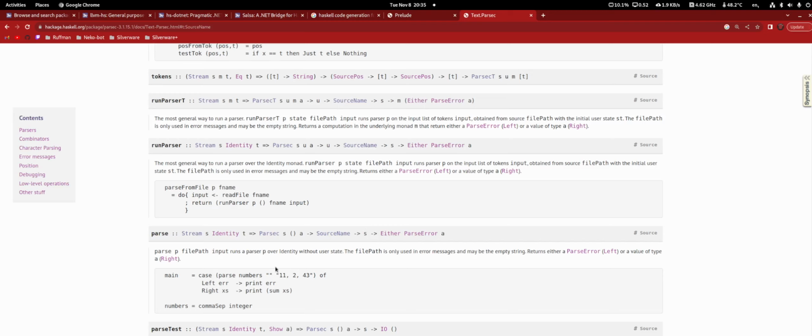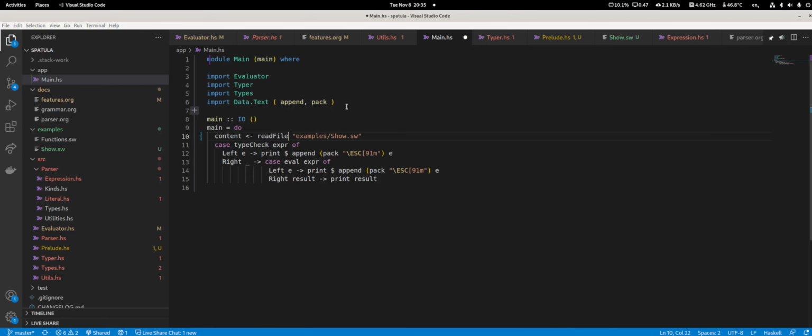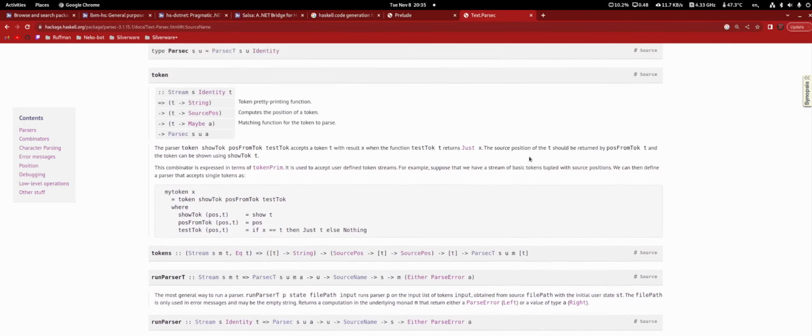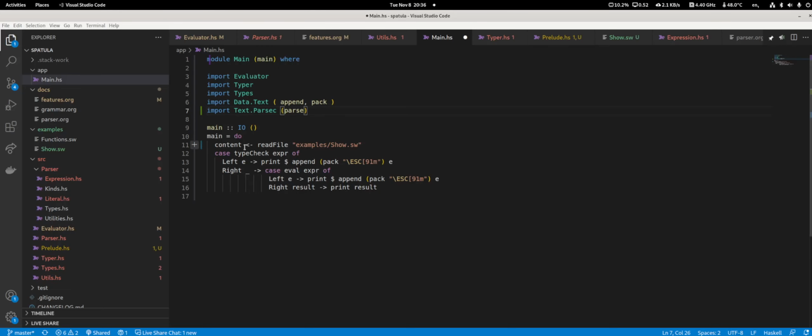I want to know if we can't not pass this. Let's try. Instead of just speculating, let's try. So what we want to do is import Text.Parsec, and we want the parse function. Is that correct? No, it's Text.Parsec. Yeah.